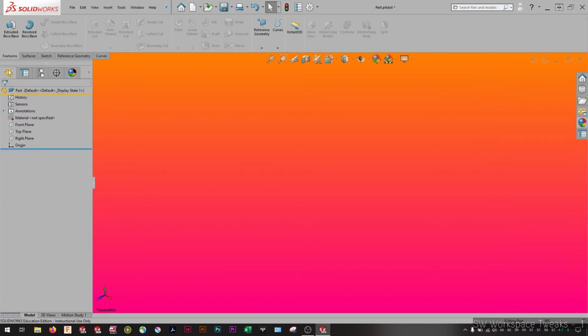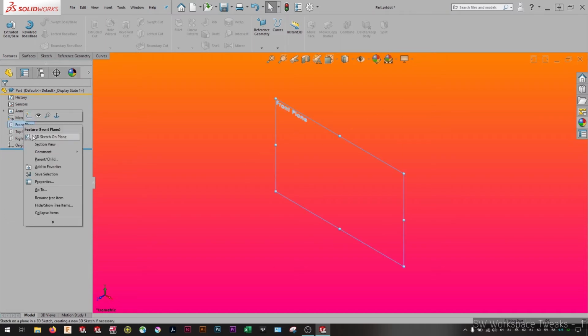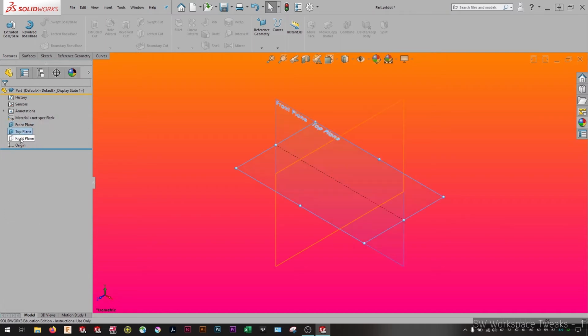Over here on the feature tree, not command manager, feature tree, I'm going to right click and show my 3 default planes. Now I find it incredibly helpful to have my default planes visible when I come into a new part. It helps me orient myself and choose which plane I'm going to start sketching on.